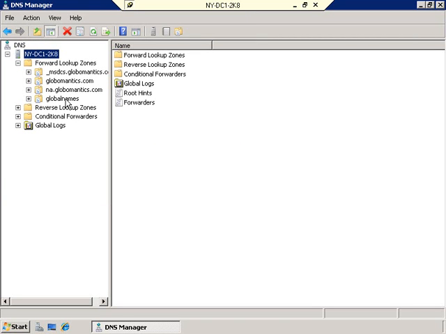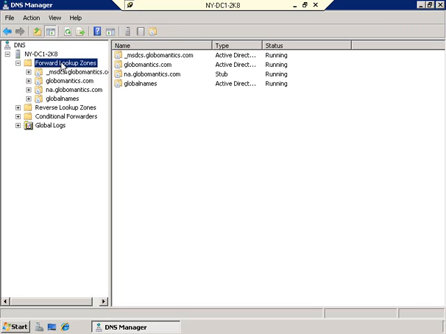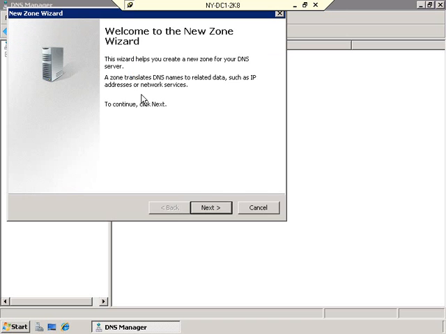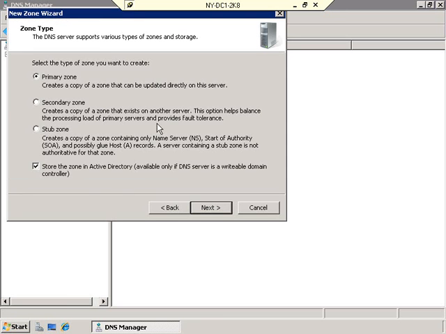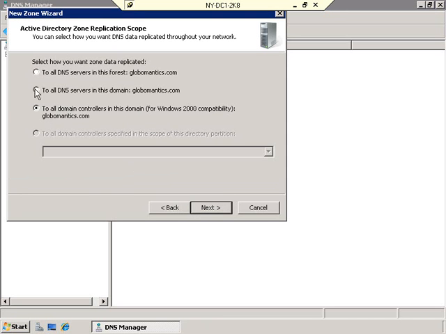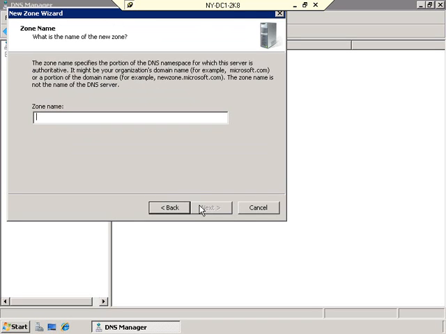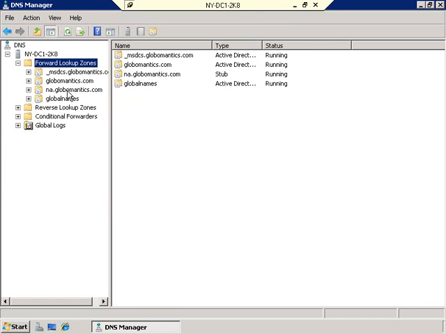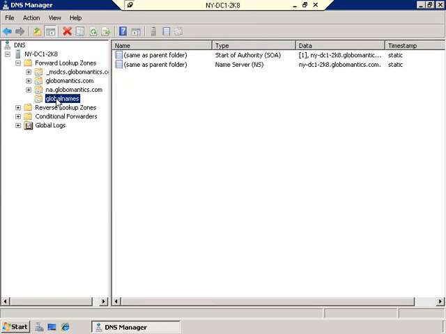Now, I told you I was going to tell you how you can get rid of the question for the forward lookup. Well, if instead of right-clicking on the server, I were to right-click on Forward Lookup Zones, New Zone, it's going to know that it's a forward lookup zone. So it's going to take me right into what type of zone, replication scope, and then just right to the name. Either way is fully acceptable. So let me go ahead and cancel out of there. Here I have my GlobalNames zone.